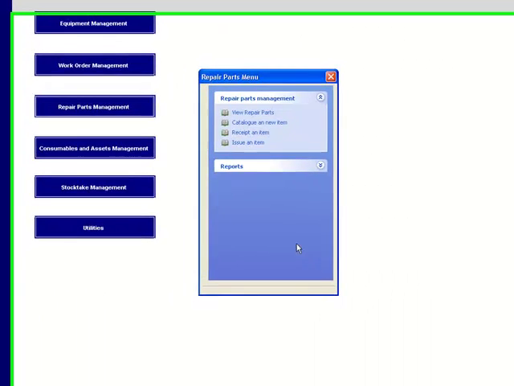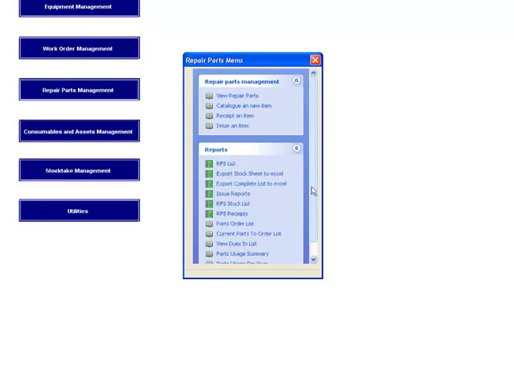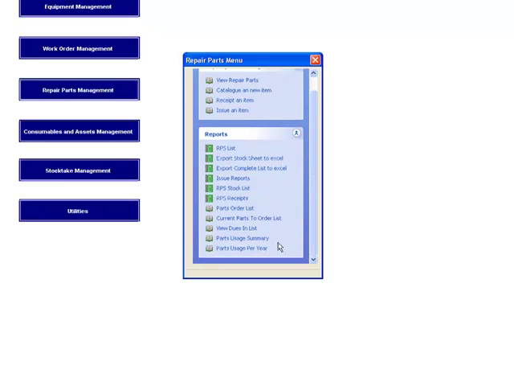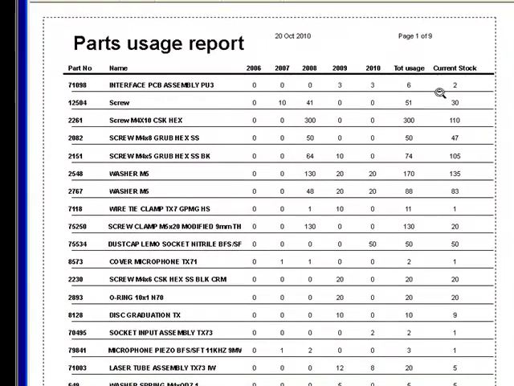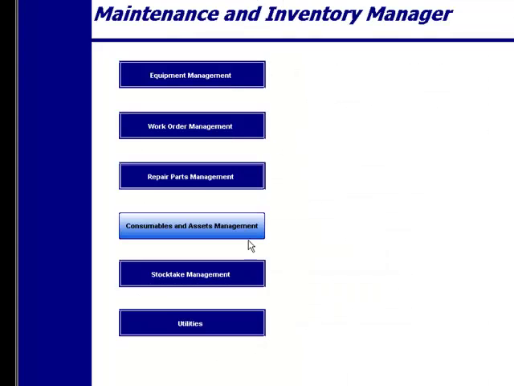Here we go back to the repair parts, look at the reports even further. We can use the parts usage summary, parts usage per year. And these are statistics that will give us a succinct look at how our parts have gone in 2006, current stock, total usage. And we start to get some sort of detailed management in regards to the statistics of the stock. And that's really an overview of reports on repair parts.